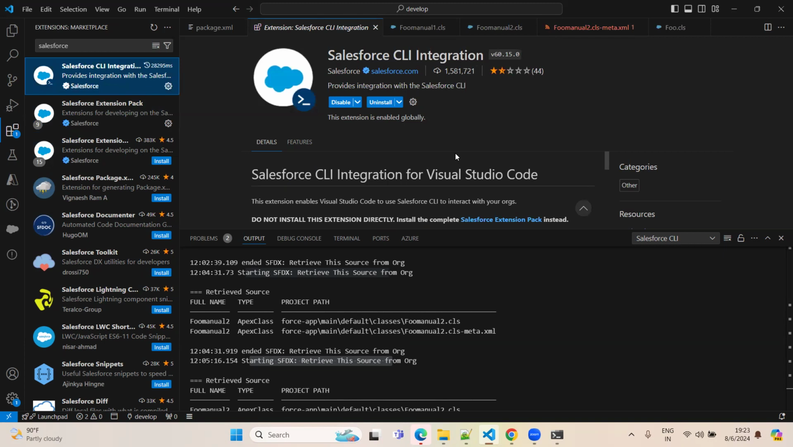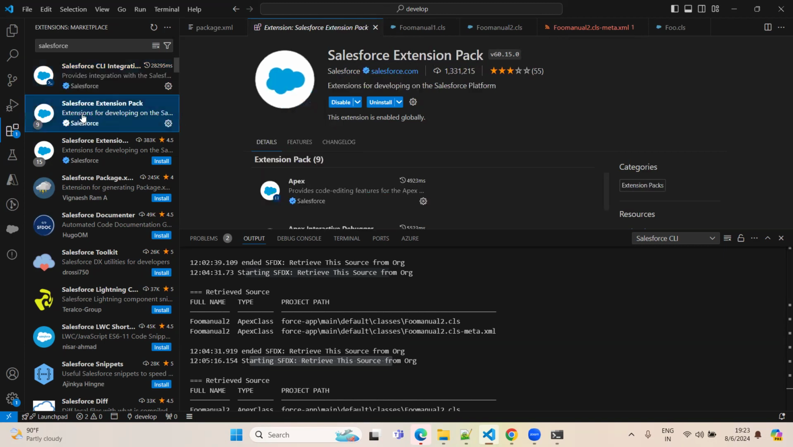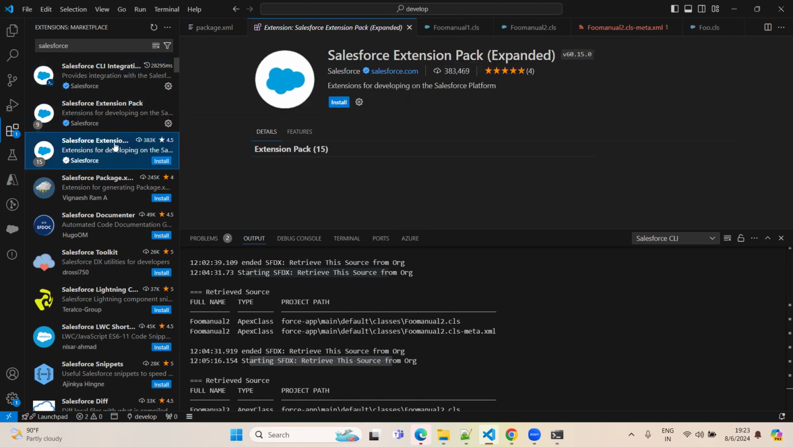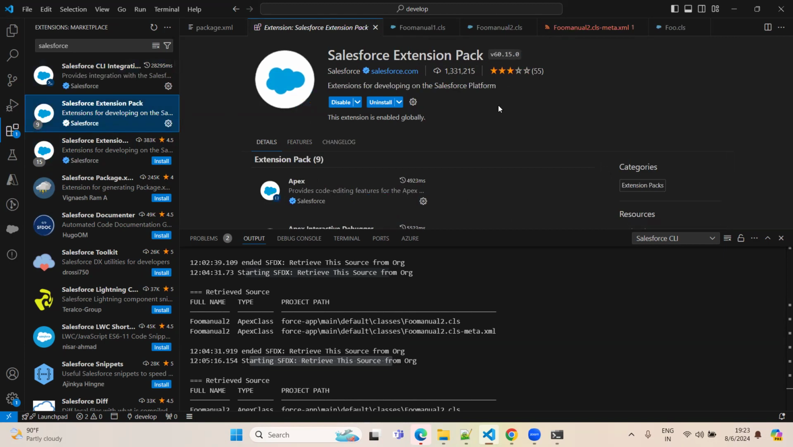Manish, there is an expanded version of the extension pack. Which one do you suggest we install? This one, you can say Salesforce CLI integration. Yeah, I know that one, but for the extension pack, one is extended, one is regular. This one, the regular one. Okay. The expanded one, I also ignored it. The regular one.